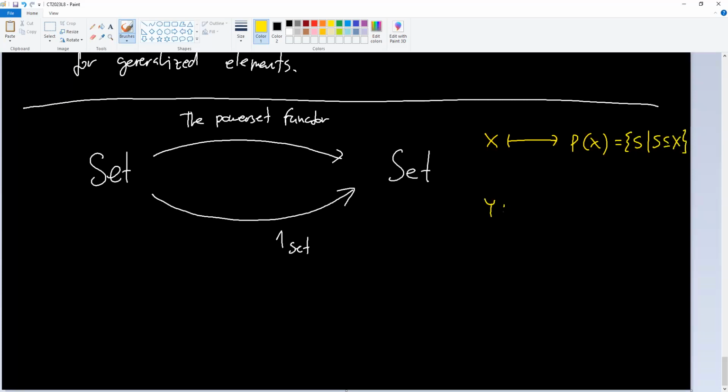And I just need to describe what it does on morphisms. If I've got a function f from X to Y, then I get a morphism here, which we can call P(f). And what do you think it will do to a subset S? Where should I map a subset S so that I get a subset of Y, and that's obtained by f?